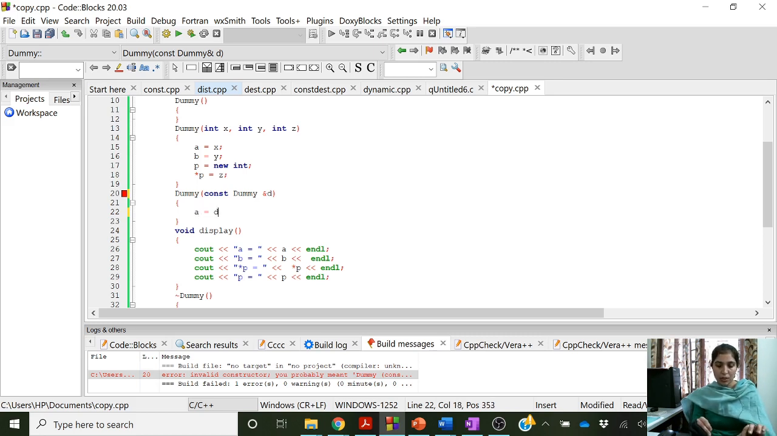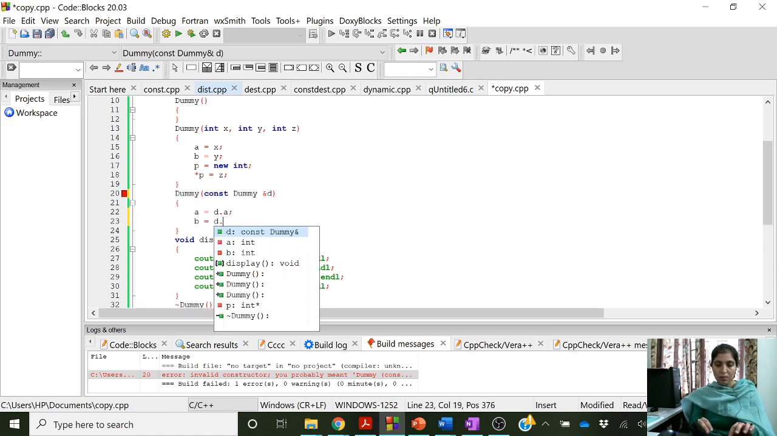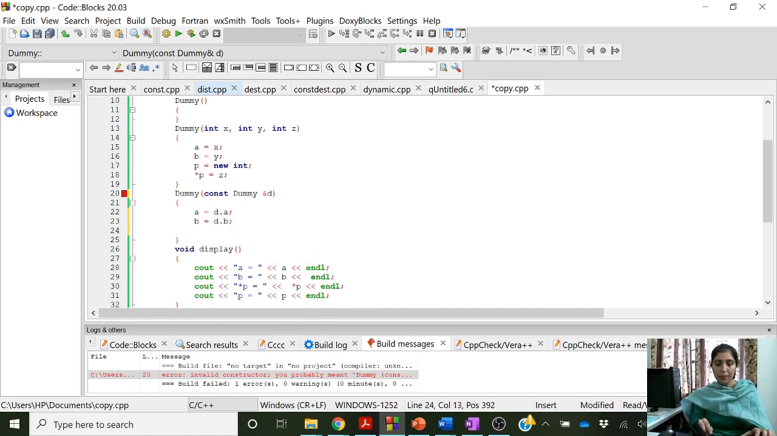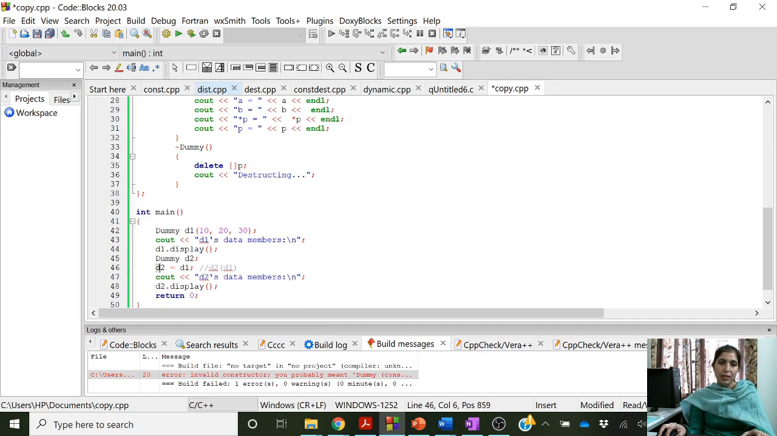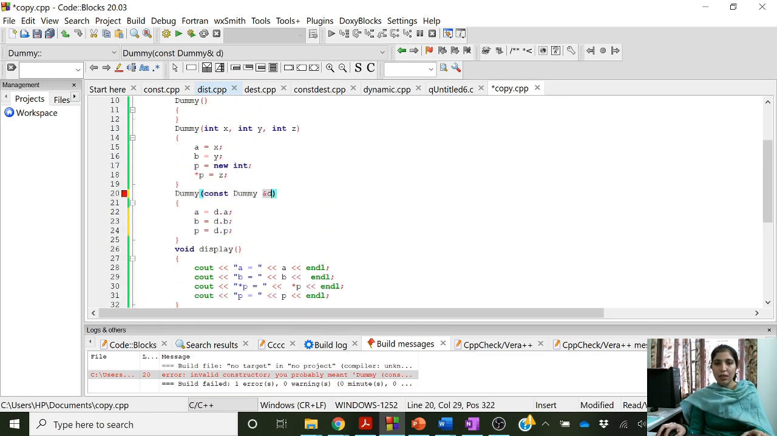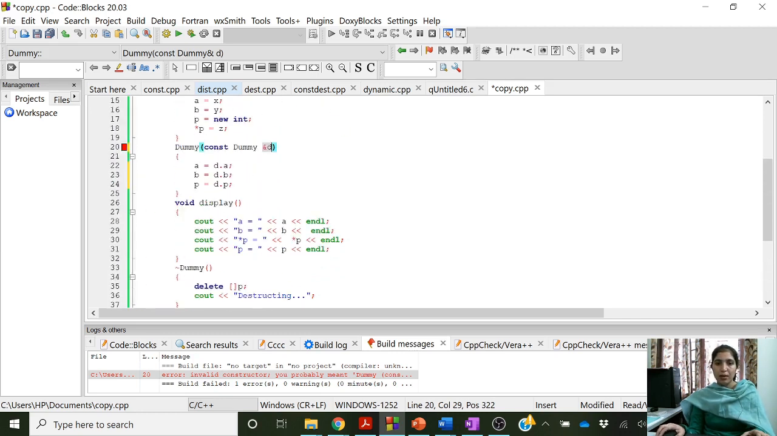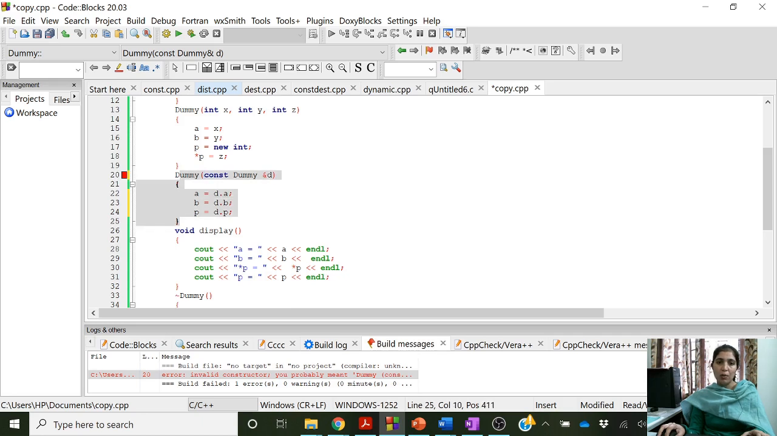Okay, so now let us write the body of this copy constructor. So a is equal to d dot a. Okay, b is equal to d dot b. It is also okay. Then if I write p equal to d dot p, then what is this? This is a shallow copy. Why? Because here the p of d2 is the same as p of d1. Okay, so they will point to the same memory location. Okay, still we are doing the shallow copy. Although we have created our own copy constructor, even then we are doing a shallow copy.